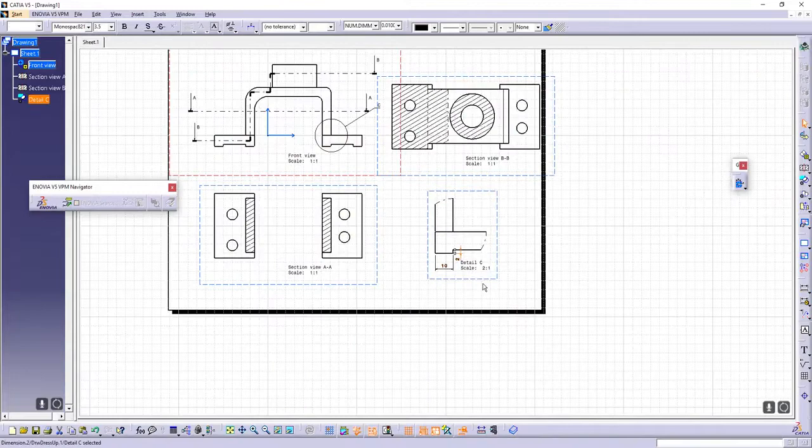So these were the different types of views used for drafting in Catia.